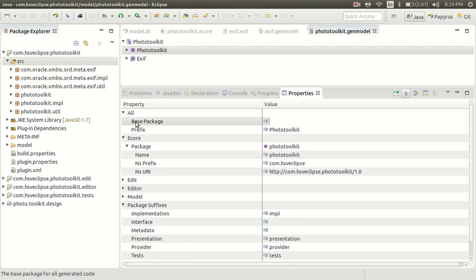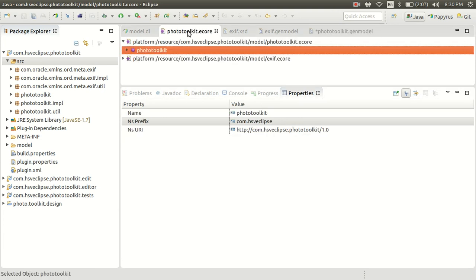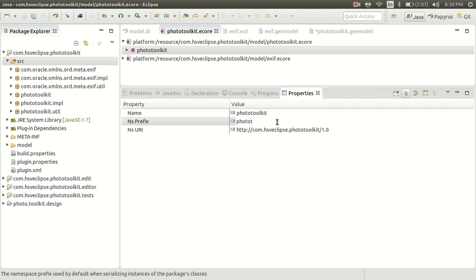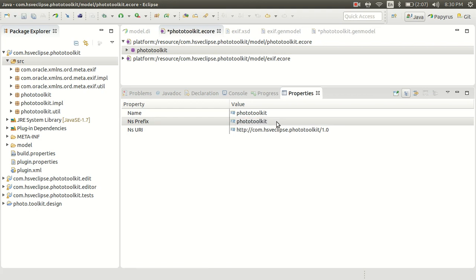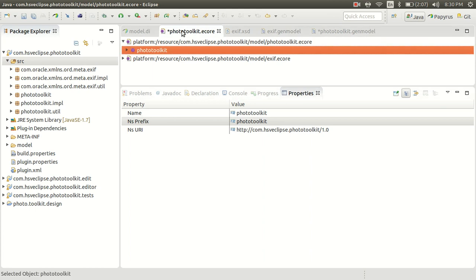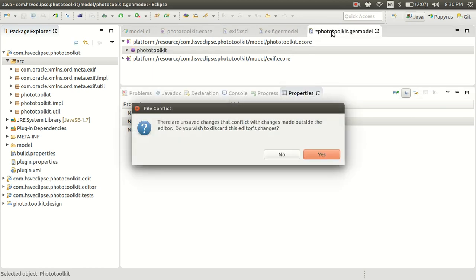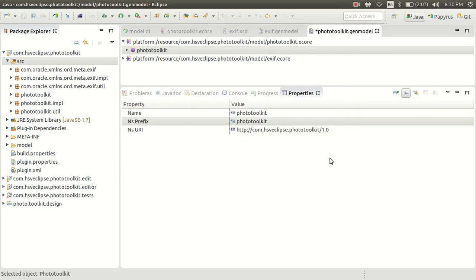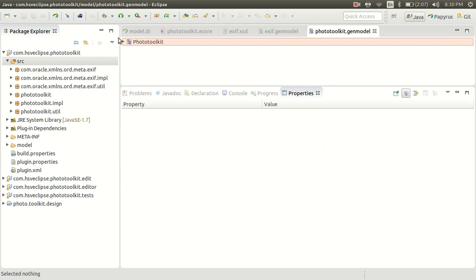That's what I'm looking for, base package. Alright, so base package is going to be com.json HSV Eclipse. I remember now. So we're going to go back and change this back to what we had it. And save. And then go over here and yes, save.